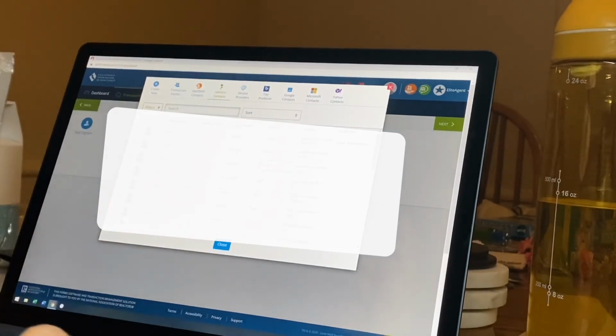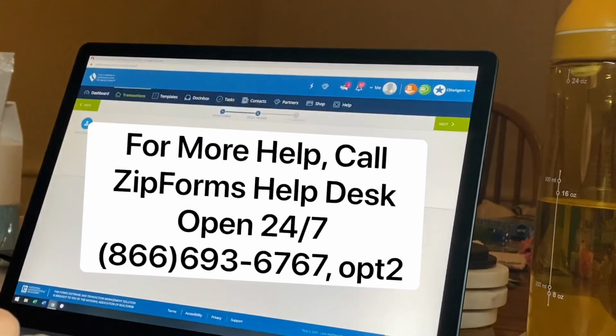But that really does take some of the time and some of the pain out of doing these many PEAD forms. So I hope that helps.